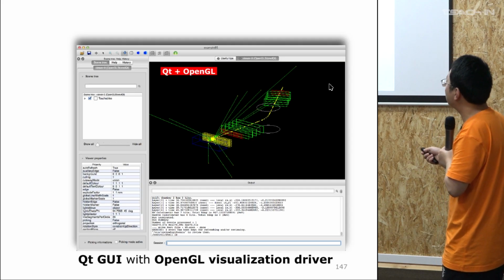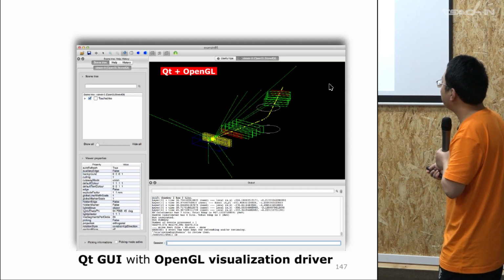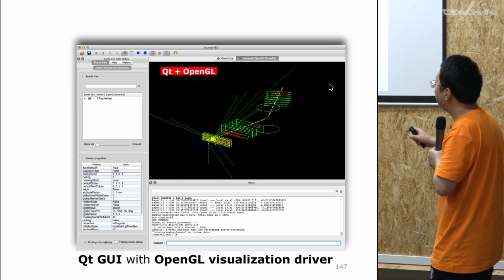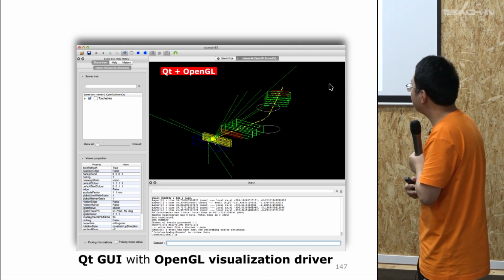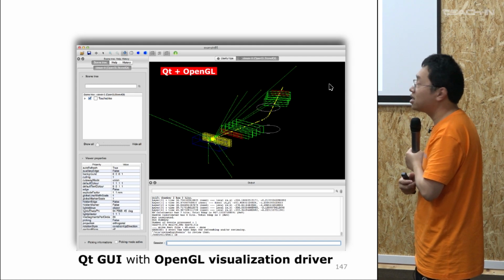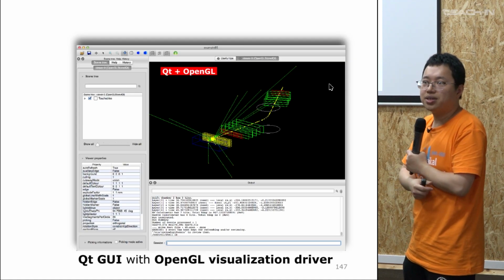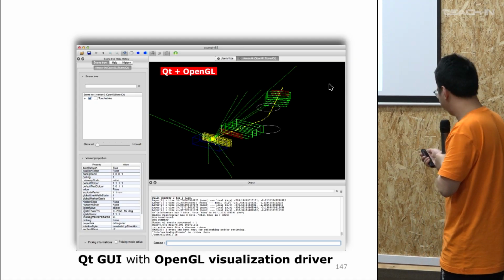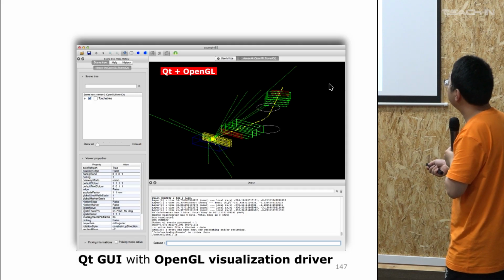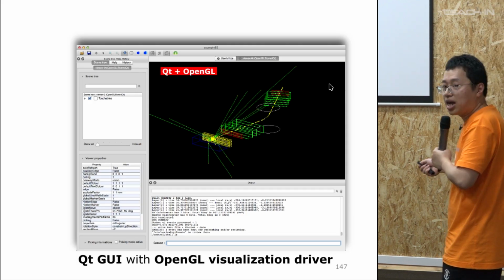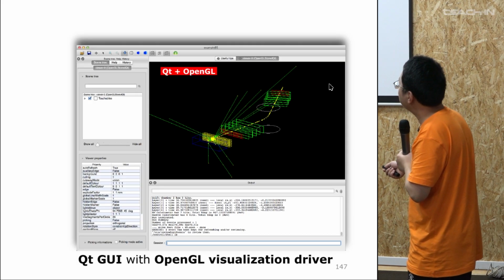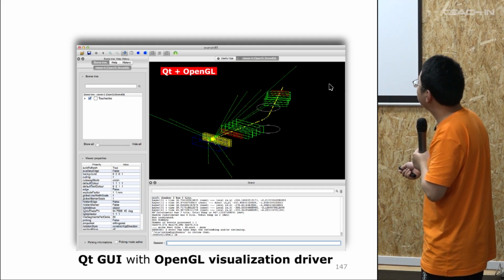If you select a command, then you can see what the command provides and what parameters it includes. And also it has a region to show you the standard output, and you can have the standard input here, so you can type the command here.